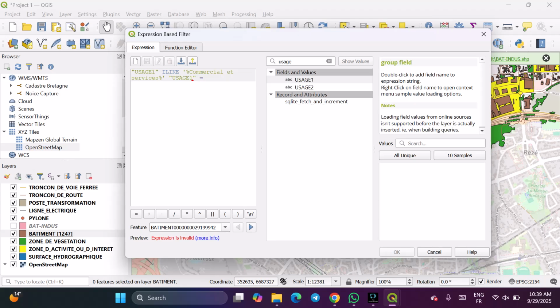And one useful thing here: if you click on all unique, you will have all the values that are inside this column. So it's very useful because you avoid typos. It's a very common problem. You have a typo and you have no results, because you forgot that there was an S, for example, at the end of your word. So here, I will just double click on industrial. Then you can type, of course.